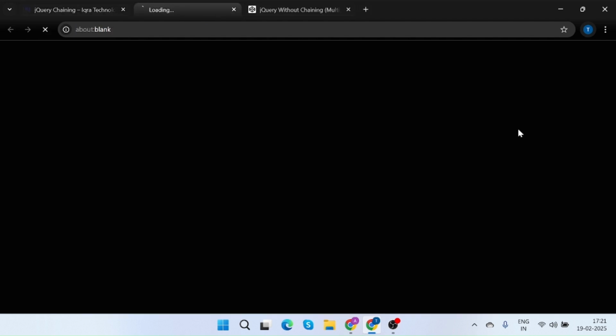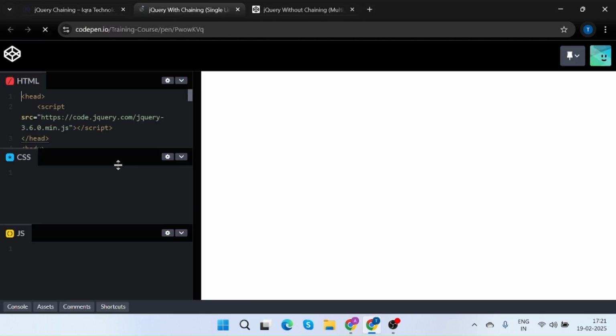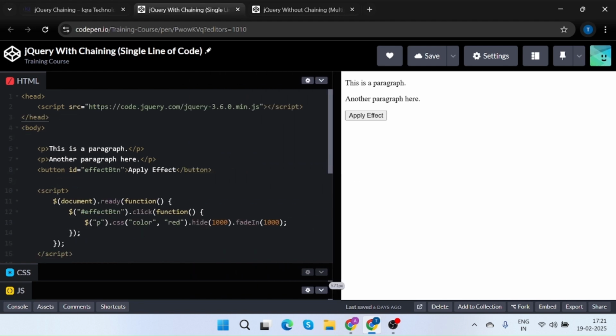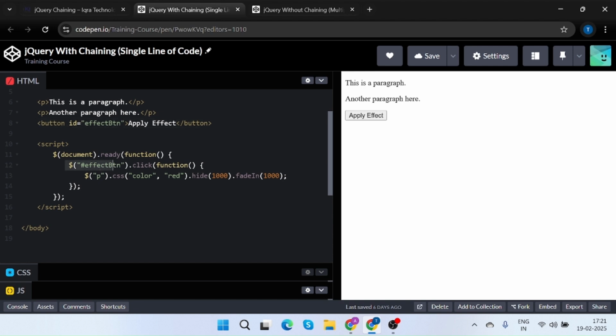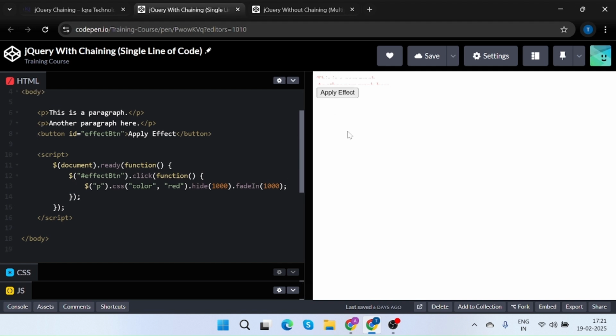Now we open our code editor here. You can see we have two paragraphs and one button. Now look, here is the click function. You can see here is the color method, here is the hide method, and here is the fade in method. Now if you click on this button, you can see it works the same. The paragraph turns red, hides and then fades in, all in a single line. More efficient and cleaner than writing multiple lines.